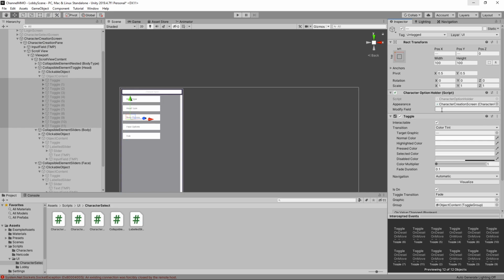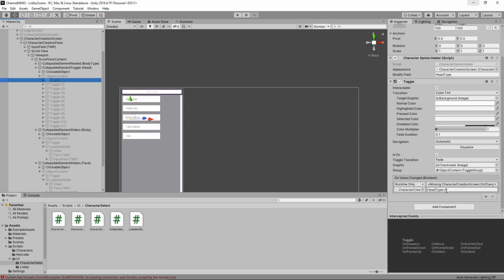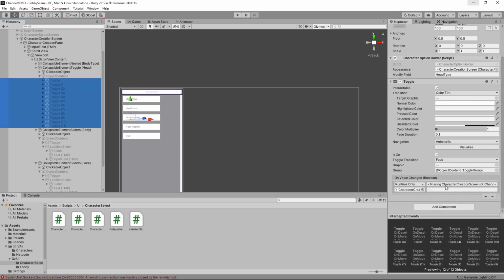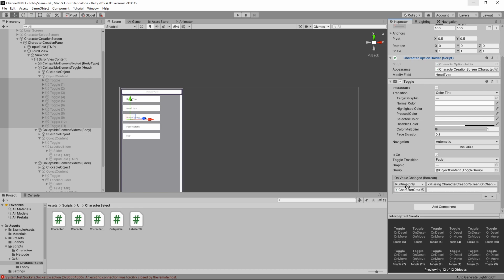And then the modify field here for all of these is going to be body type. Actually, for all of these, it's head type. Did I call it head shape? I think I called it head type. Let's double check. Yep, I called it head type. Wonderful. So all of these are going to be set like that, and then we need to set this to be character appearance, or character option holder, rather. They need to be set to their own character option holder.